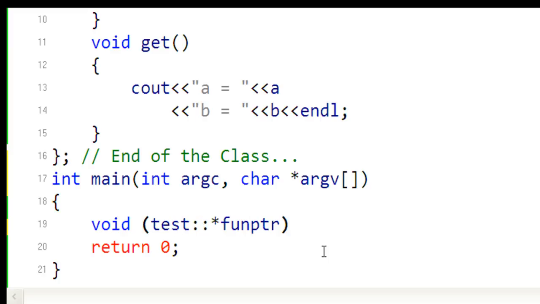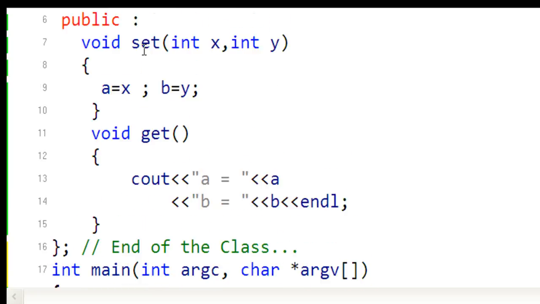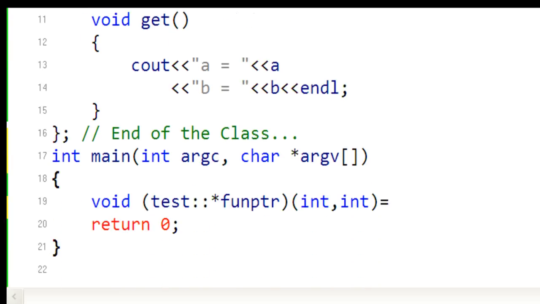This is part of the syntax that you have to write, because I'm creating a pointer which will point to a member function, but I have to tell it which class it belongs to. So the scope resolution operator and test will tell us which class it is, and with it I need to tell what parameters that function takes, because I told you the signature should be the same. I'm also going to initialize it at the same time. I can also initialize it with the address later on, because this function pointer is going to point to my set function. I can put the address of set into this function pointer right at this moment.